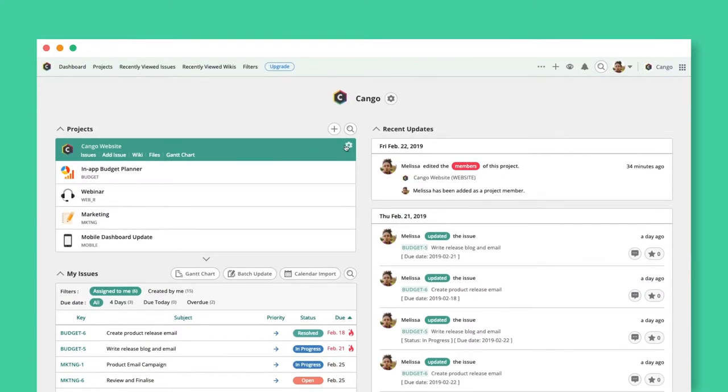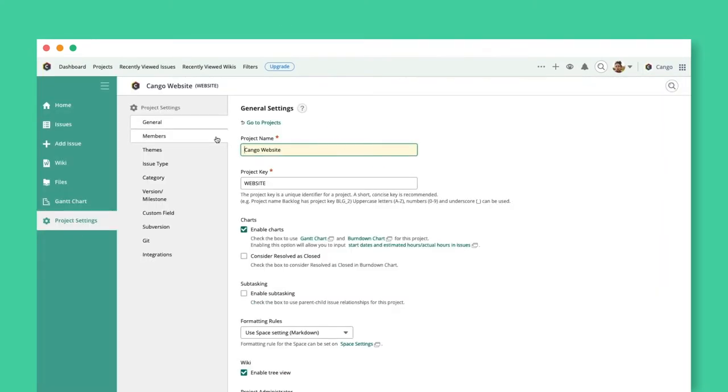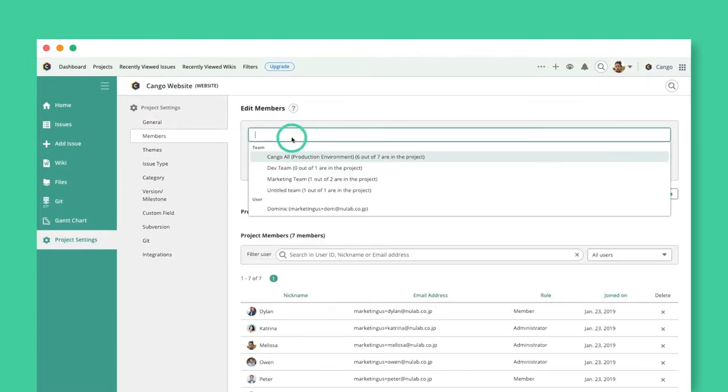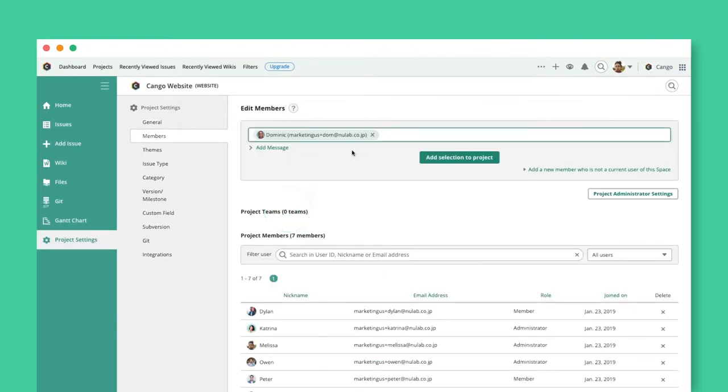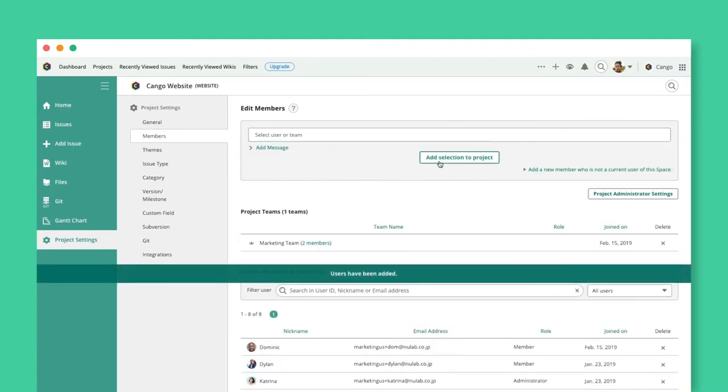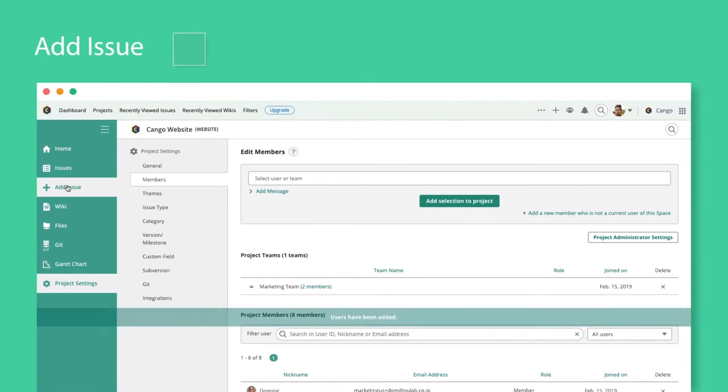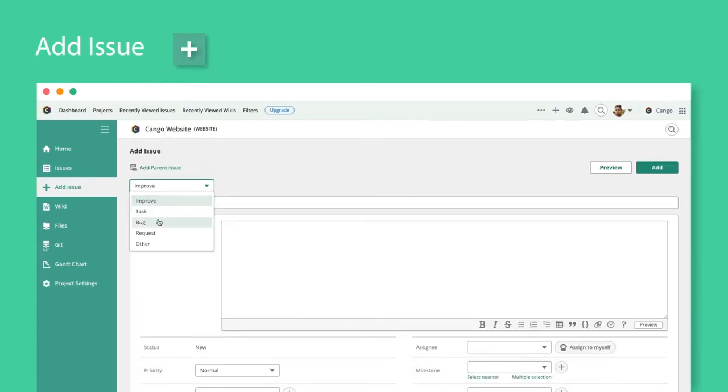On the project settings page, you can add individual members or teams to collaborate with. Once you have a project in place, you can start creating issues. Simply select the issue type, add a subject, and write a description.